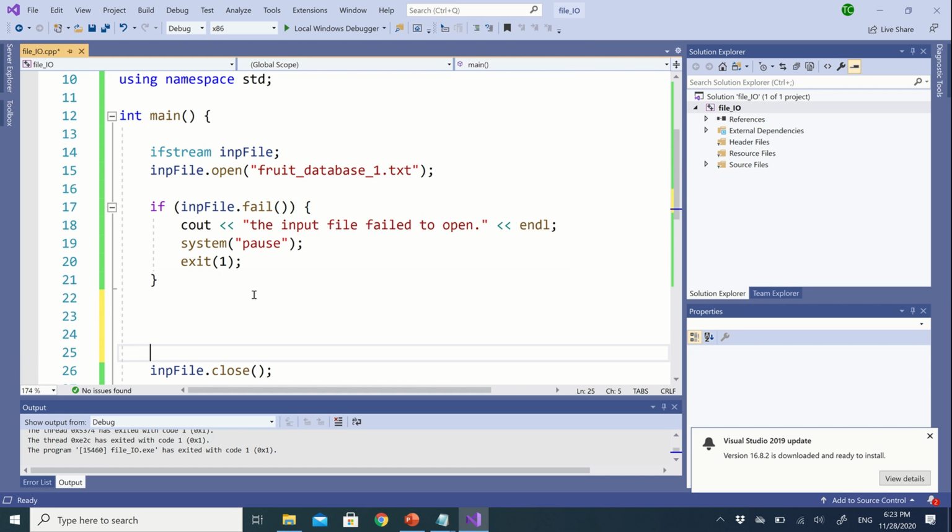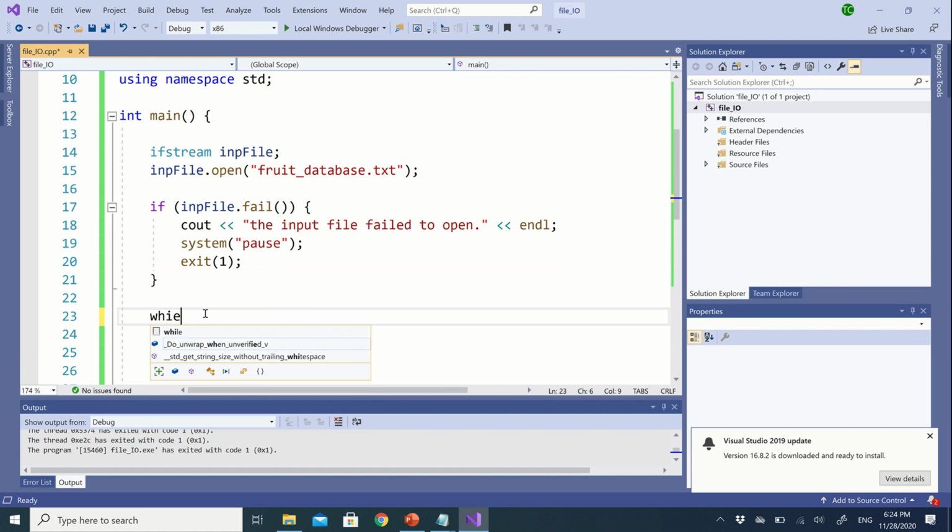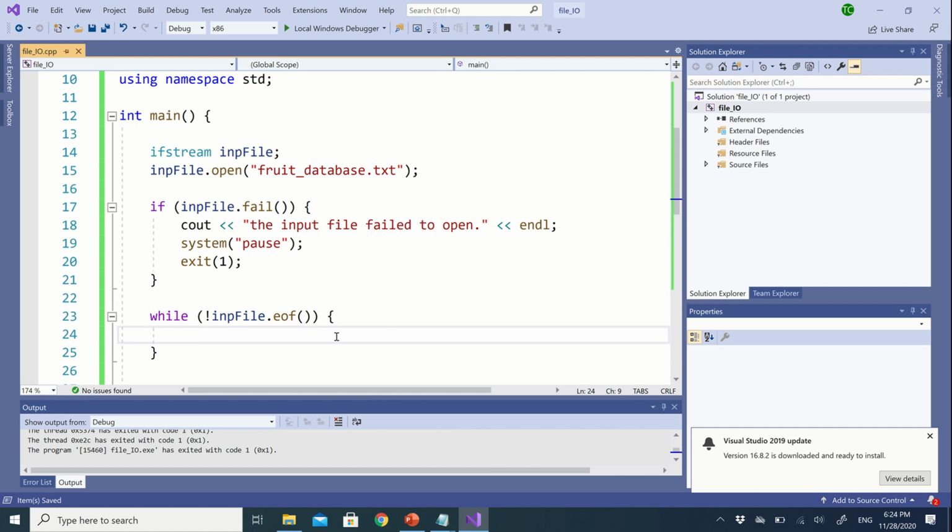So the next thing, after the file has been successfully opened, you need to read the file. You need to use a while loop to read the file data line by line until it reaches end of file. So while it is not end of file, input file.eof, read the whole line.